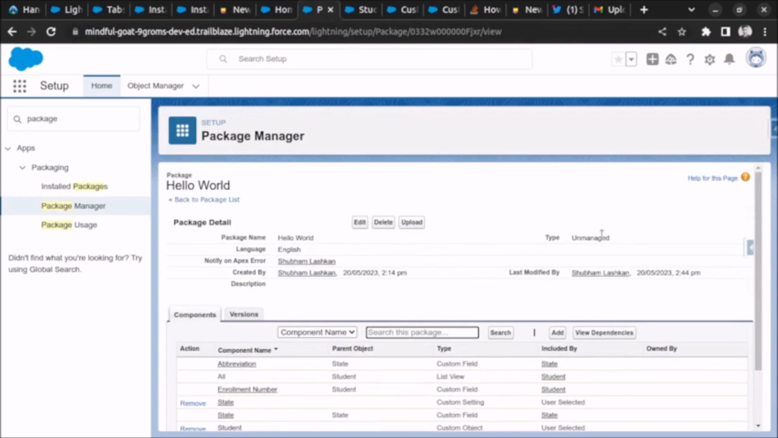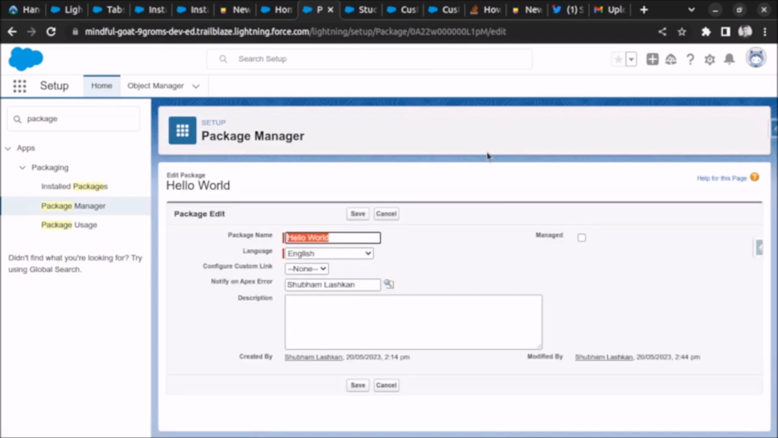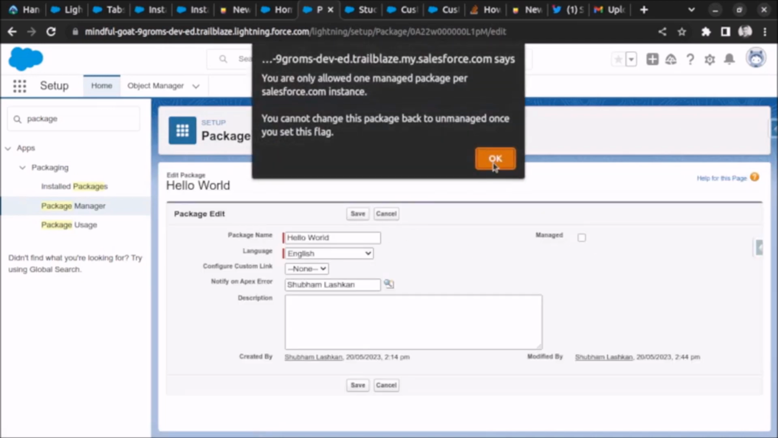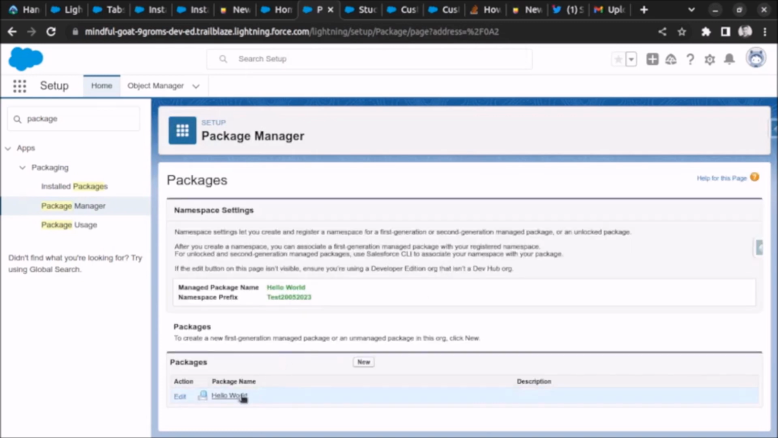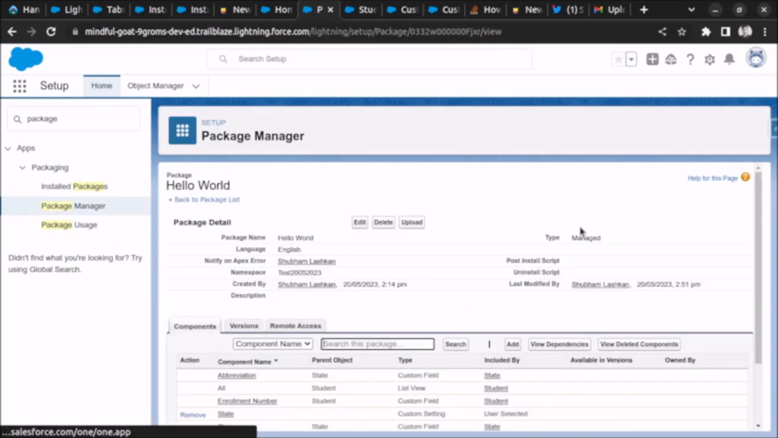As you can see, the earlier package is of type unmanaged, so we have to click on edit and make it managed, and click on save. So now the package has been converted into a managed package. As you can see, it is written here, and let's upload the same components.